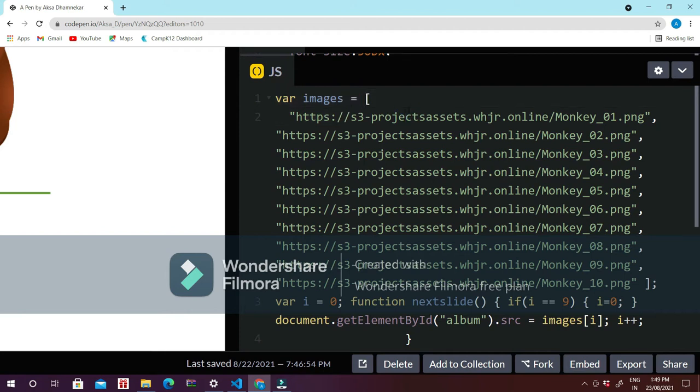Now let me tell you what is the meaning of var. Var is the short form of the variable which we got. Now before that, let me tell you what is a variable and what is an array and what are the difference between them. Variable is an object which can store only one value at a time.